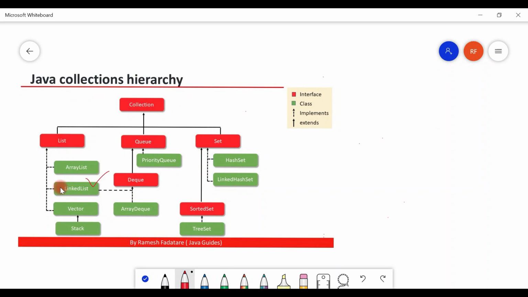In the collections hierarchy, the LinkedList class implements the List interface as well as the Deque interface. LinkedList internally uses a doubly-linked data structure to store data elements. So doubly-linked list is a data structure. It holds a collection of nodes.